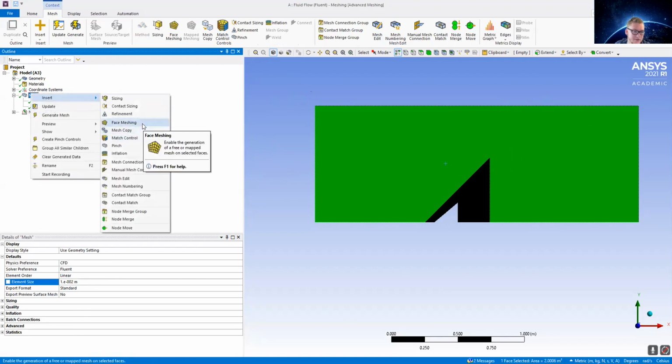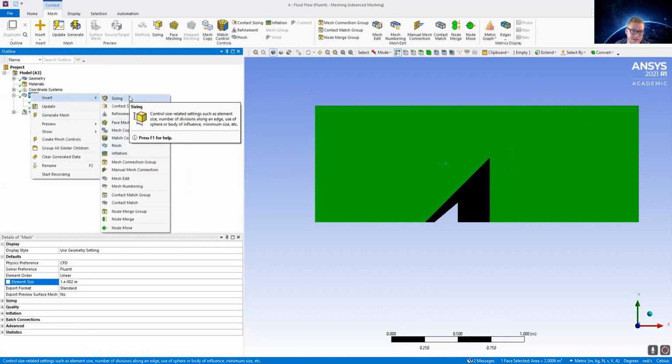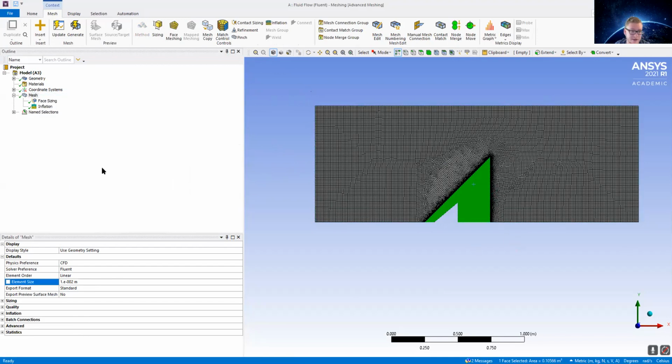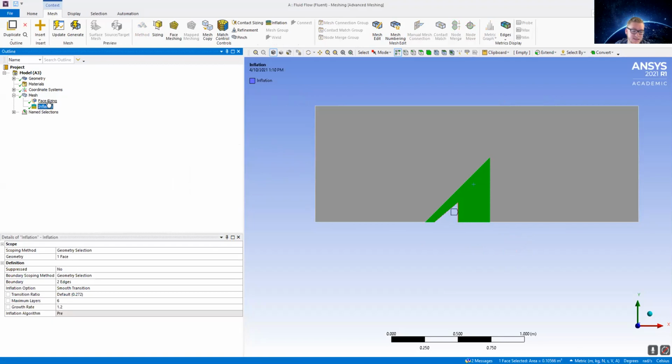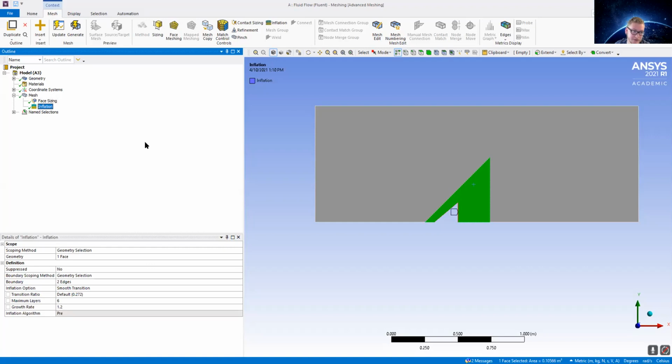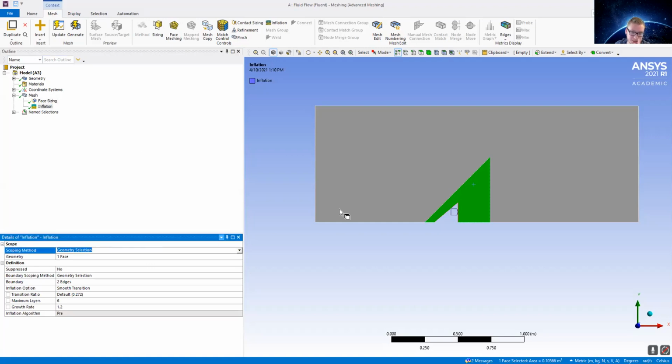You're going to want an inflation and sizing. I'd go with sizing first and select your inner triangle and refine that to e to the -3rd power, which is about 0.001 in that location right there for element size. And after that, you're going to introduce your inflation. You're going to select your geometry, which is going to be this triangle right here.